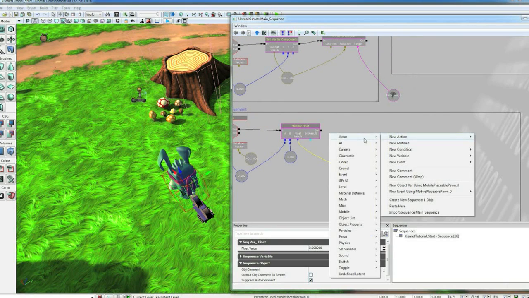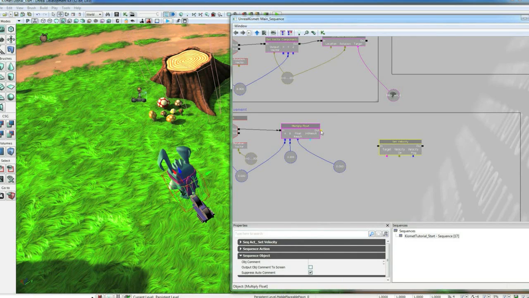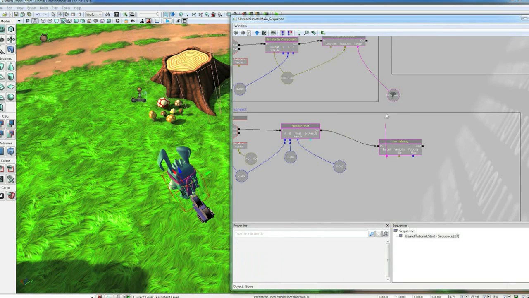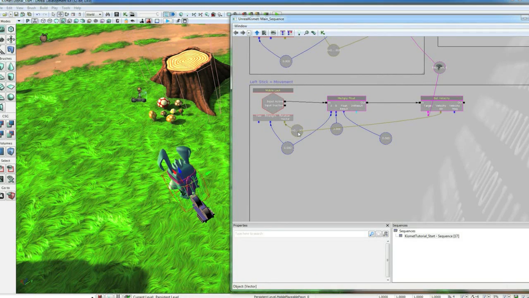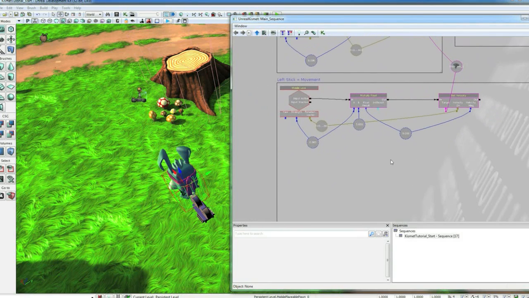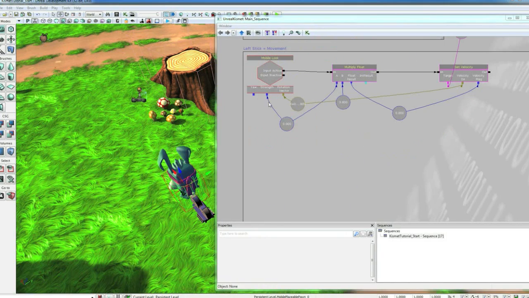So let's do a new action actor, set velocity, and we'll drive that into there, set our target to our little pawn guy, and then we want to drive the velocity direction from the rotation vector and the velocity magnitude from the result of our multiply float. That should set us up to make it move around by the speed of how far away the stick is from the center. Okay, now that we got this control set up so that when the control is active, it's moving the player around by the strength, we need to set up what happens when you let off.